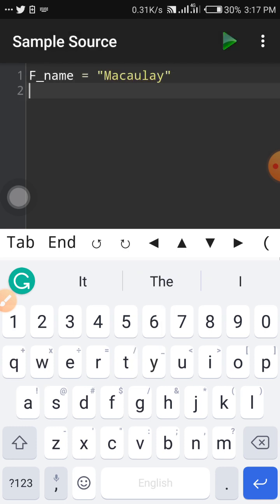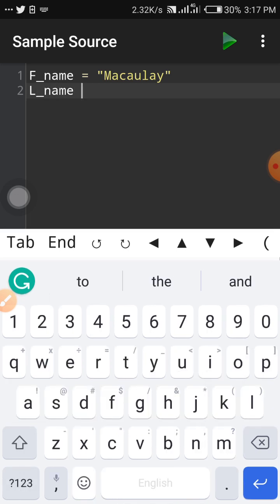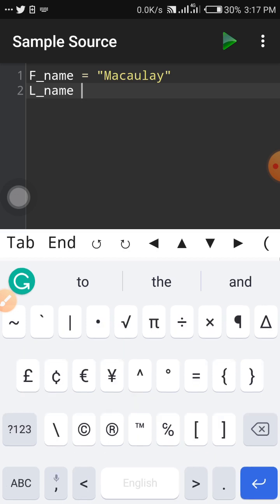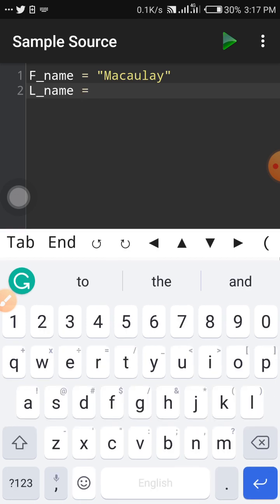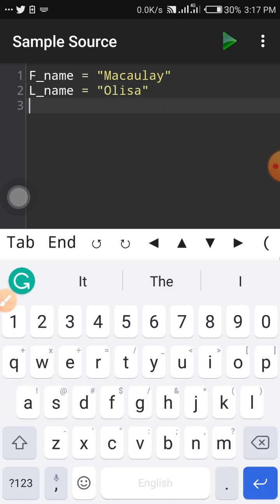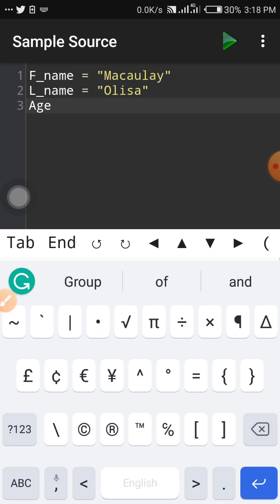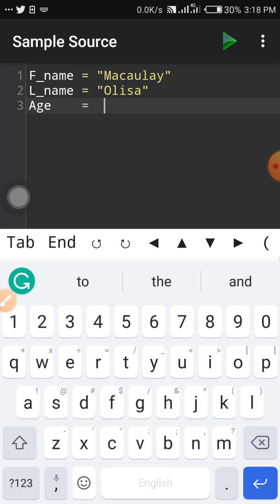Okay, then the last name, we are going to be using the string Olisa. Okay, another string, we need another variable called age. We are going to assign this variable age the value 20.